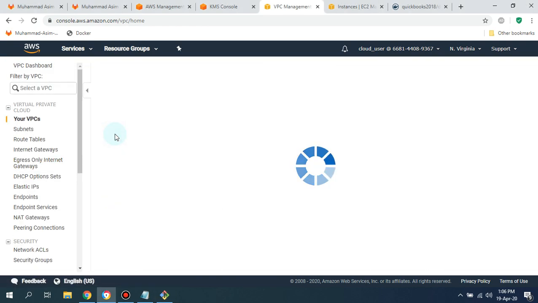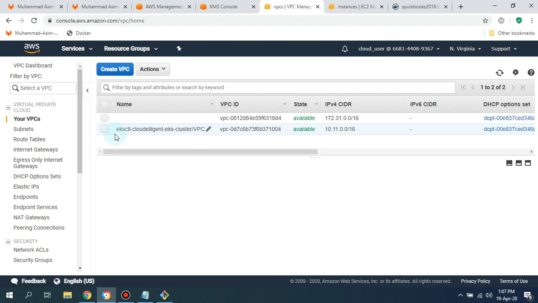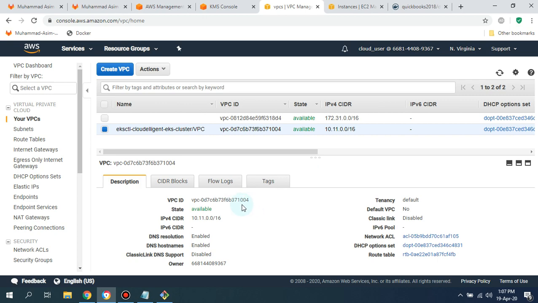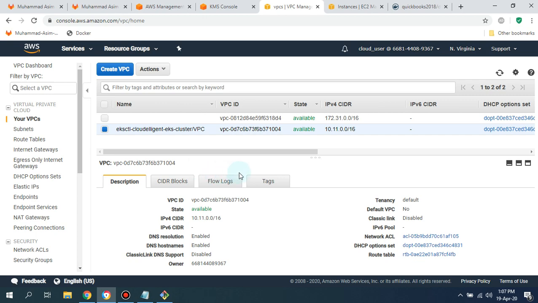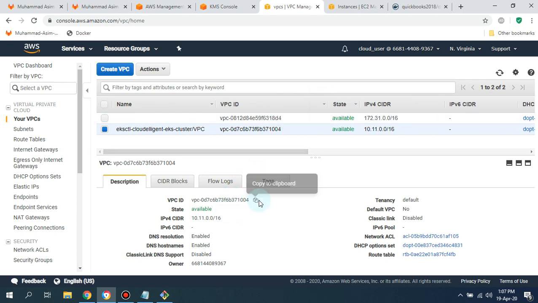If I navigate to VPC, there are two VPCs. One is default, the other one is this. The ID is this 1004. Okay, so I have to update the VPC ID as well. Maybe I have not added that in the script. So what you have to do is make a copy of this ID as well. This needs to be updated, and this is the VPC we have set up.